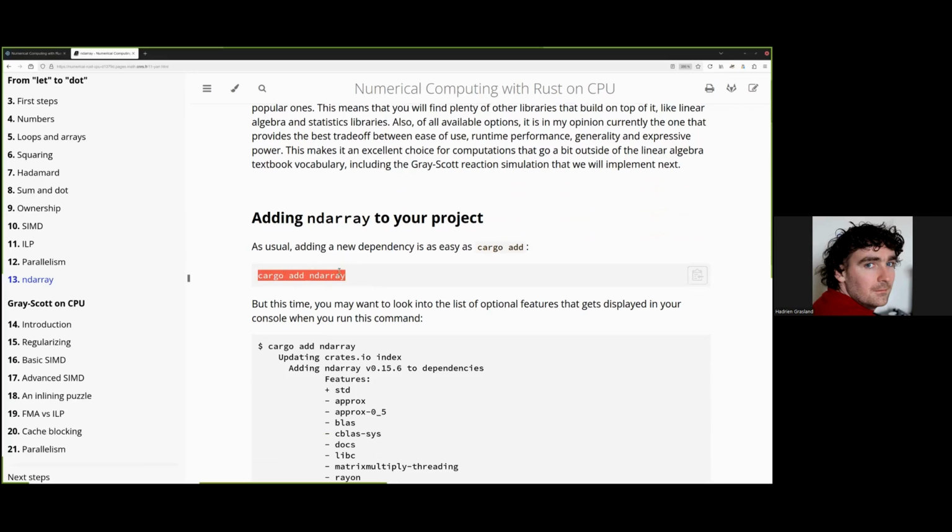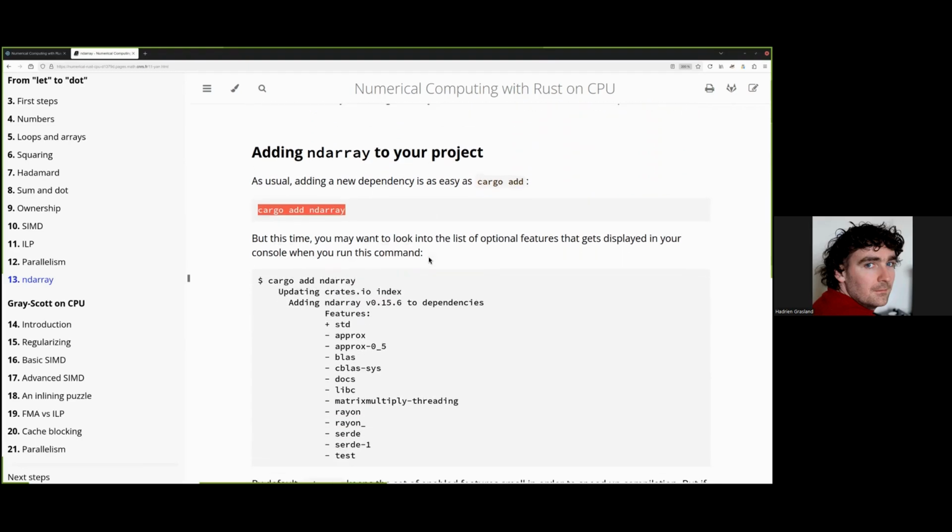As always, adding a new dependency in Rust is very easy as long as it's a Rust-only dependency that does not depend on C code. You just do cargo add NDArray, and then on your next build, the dependency will be automatically downloaded and built.